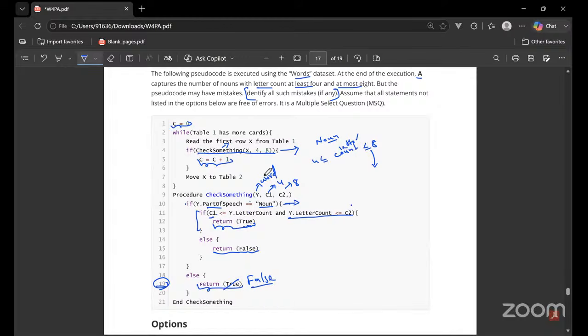Sir, in the question, A captures the number of nouns with letter count at least 4 and at most 8. But in the pseudocode, C captures. Yeah, this should be C. Excuse me, that's a typo, sir. Okay, this should be C.